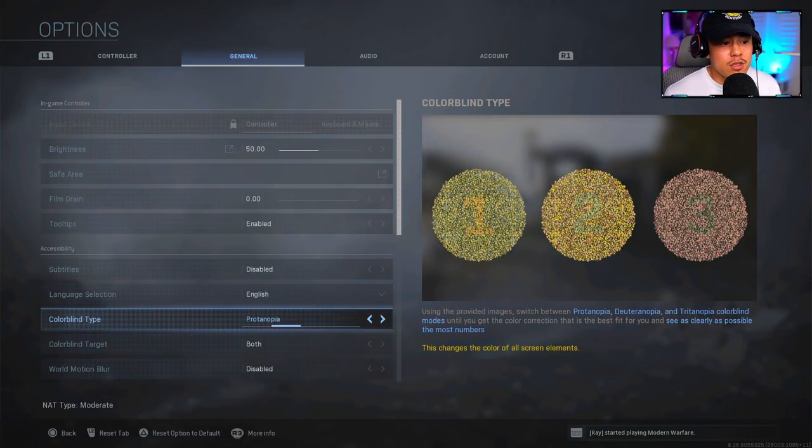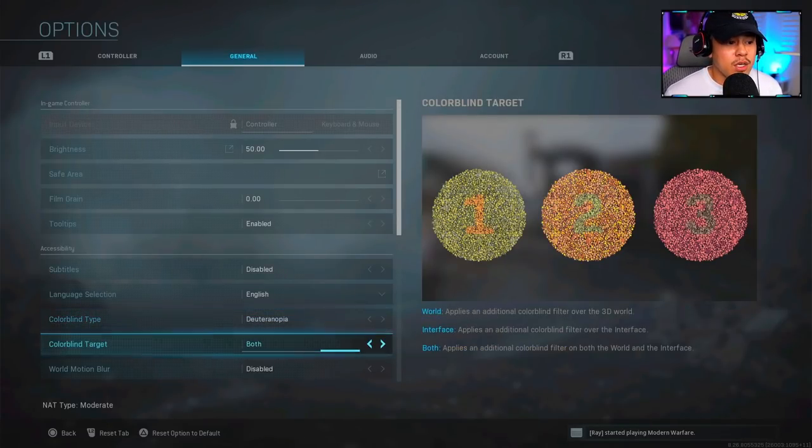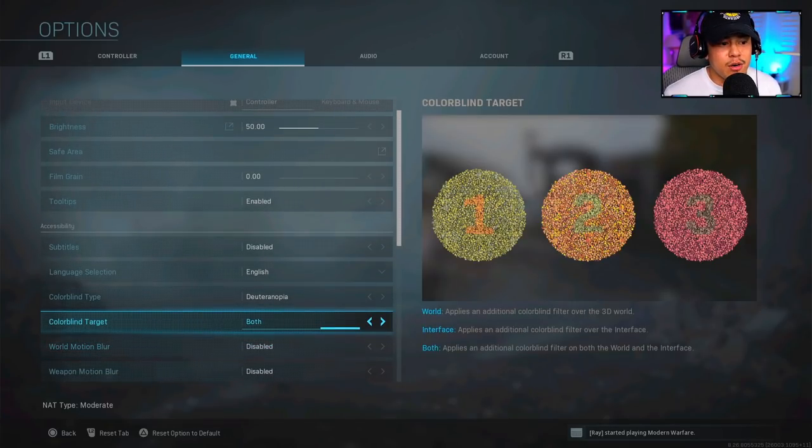But for me personally, Deuteranopia was the one that I felt was most colorful for me. So colorblind target, I'm going to be using both because if we just put it in the world, then only the world would be colored. Interface is basically your heads up display and all that. Now, if you put it on both, this is probably the best scenario. It just looks a lot better and more appealing.